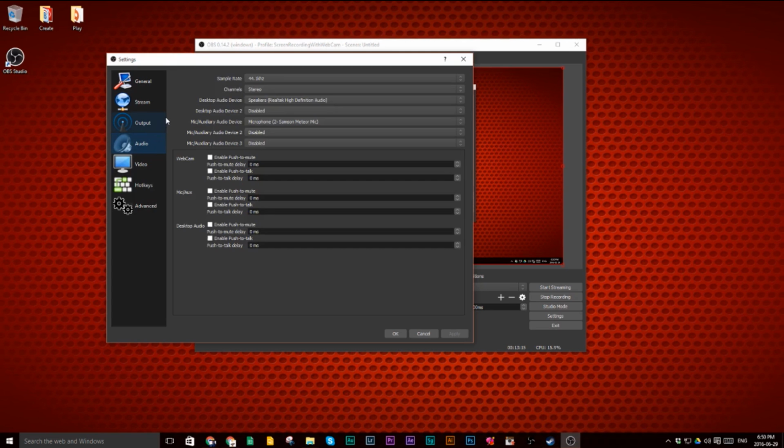Moving on to audio, this was a little trickier. It wasn't laid out quite how I was expecting, so it took me a moment to figure it out. The desktop audio device I've chosen is my speakers. My understanding is that any sound that comes from the computer will be recorded as such. So if I play an MP3 or if I'm playing a game or whatever, the sound will get recorded. And I also have my microphone, the Samsung Meteor, not to be confused with Samsung.